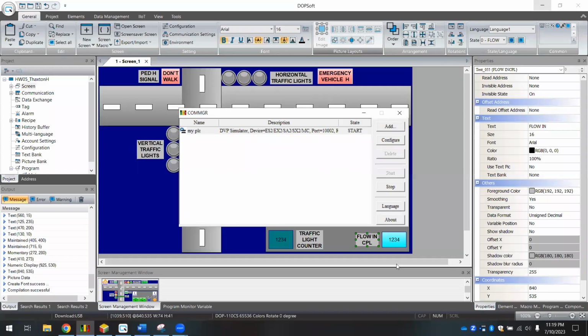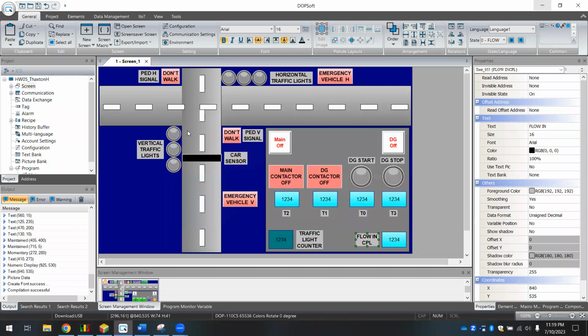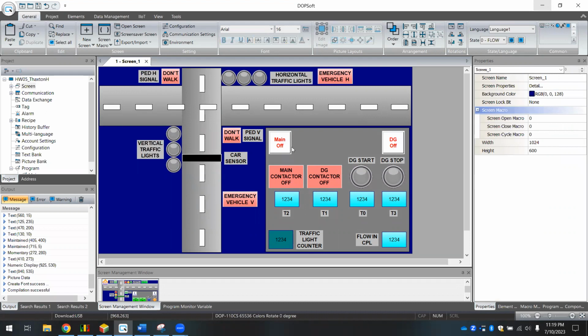So, we've got the ComGR running. It's our HMI that we've created. We have a power control box that's kind of expanded. This is not to scale at all. But we have our main power. We have our diesel generator, indicators for the main contactor and DG contactor, indicators when the diesel generator will start and when the diesel generator will stop. We also have timers to show the values that we've preset.